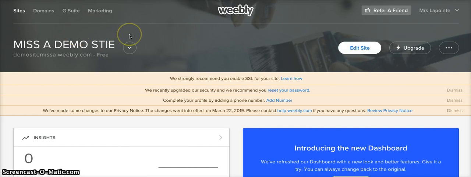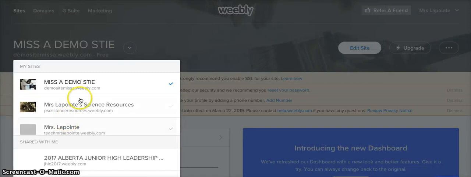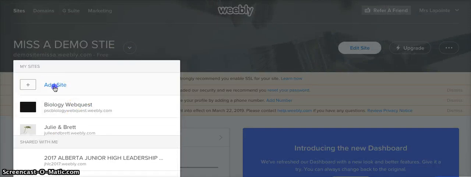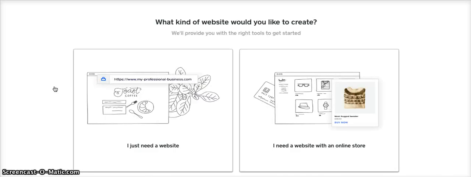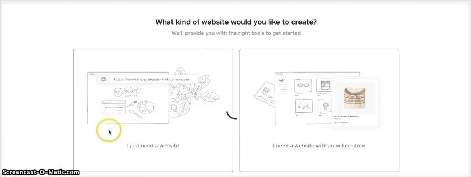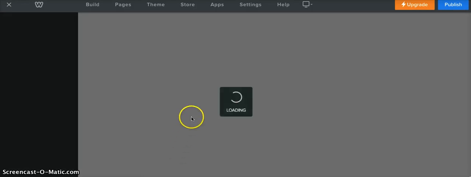Now, if you already have a Weebly page, you're just going to click on this drop-down menu. You're going to scroll to the top and click Add Site. Now, I believe the steps will be the same for those of you who have never created a website on Weebly, and it'll prompt you with similar prompts. So you're just going to click on the thing that says, I just need a website. You do not need one with an online store.